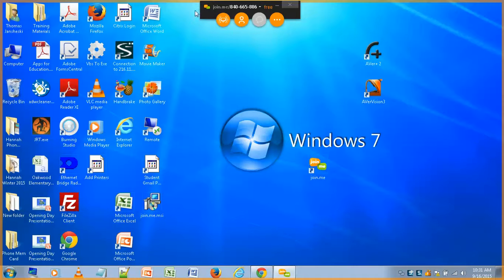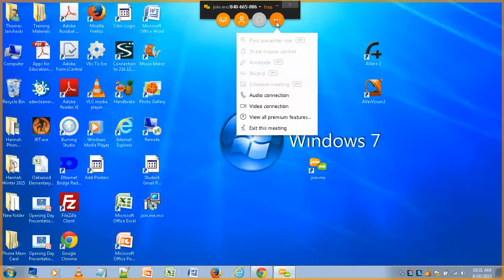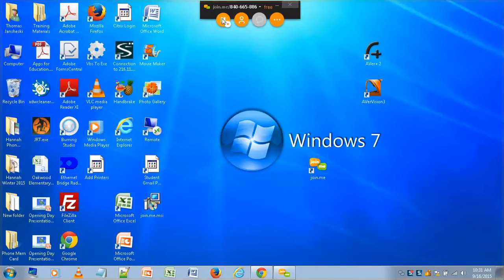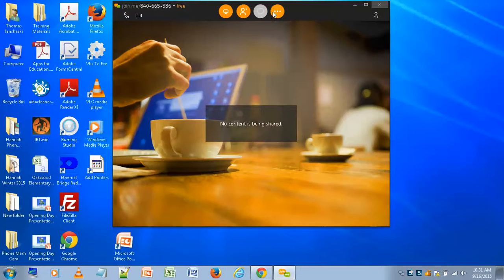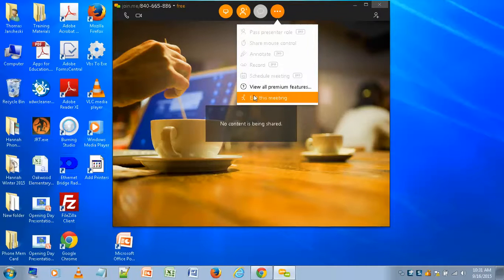How to end this meeting completely. If it's at the end of the day, it's going to end the meeting regardless. So if you shut down the computer, it's going to end this meeting. But if you want to do that manually, if you click these three dots here, you just go to exit this meeting. I'm in the sharing mode right now, but if I stop sharing, you also have the ability to do that here.